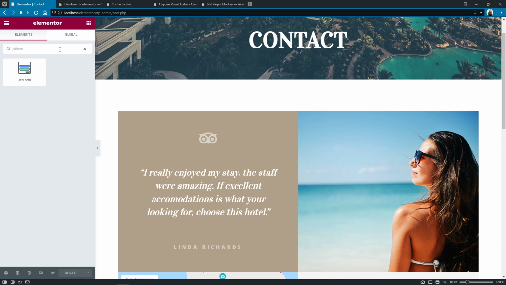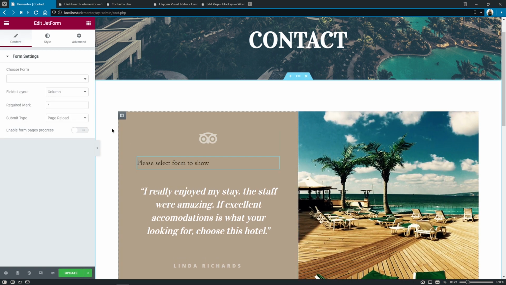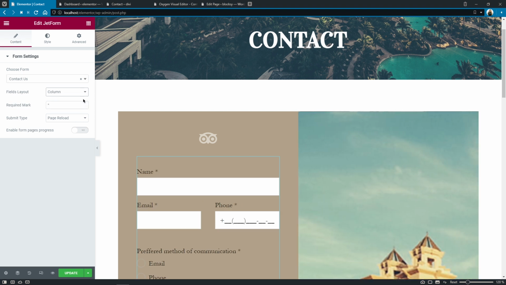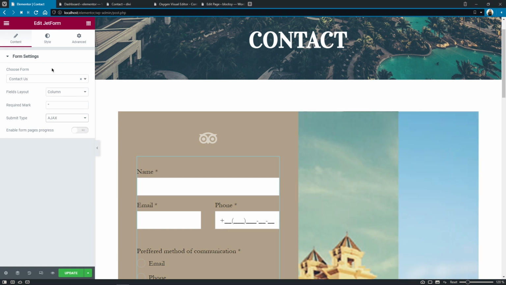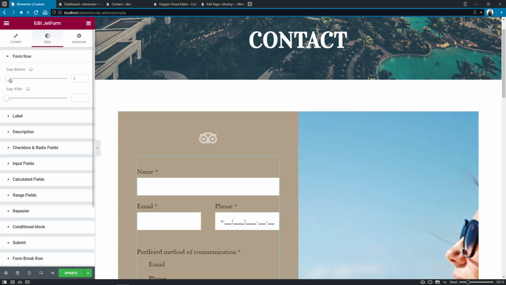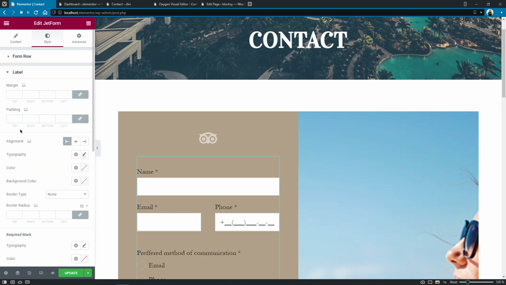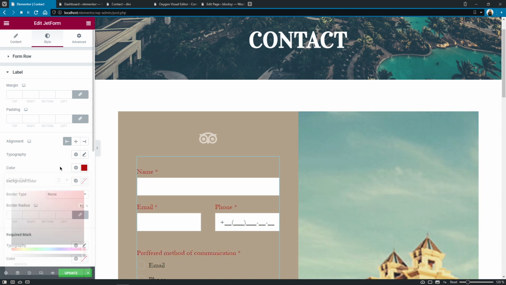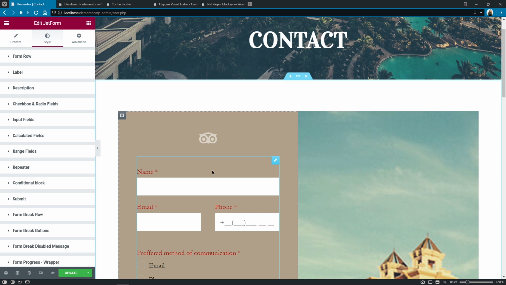First, and the most simple one, is using the JetForm widget that comes with the JetForm Builder plugin. Here in the form settings, we need to choose the form we'd like to insert. Adjust the settings like fields layout, required mark symbol, and submit type. And as for the style settings, here you get the full access to fields customization. So basically, here's the place to implement your brave form design ideas.